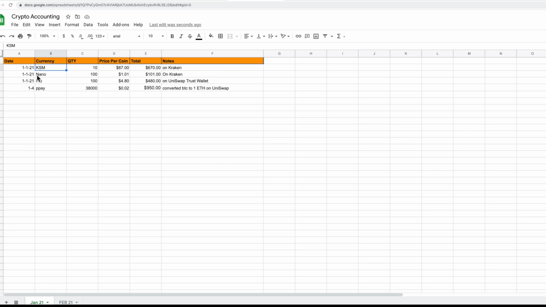Okay? Next purchase that I made was on 1/1/21, and I purchased the coin Nano. 100 of them at $1.01. The total cost was $101. If I wanted to, I could say I bought it on Kraken, and then I paid maybe $3.40 in fees. So, you can factor in the fees if you guys want. And then so on and so forth.